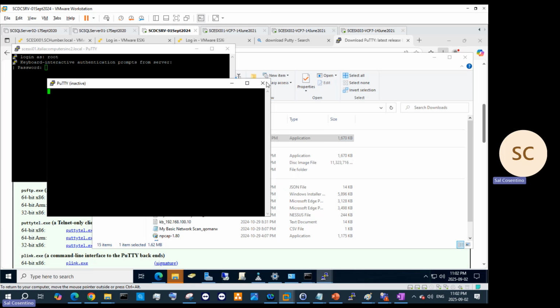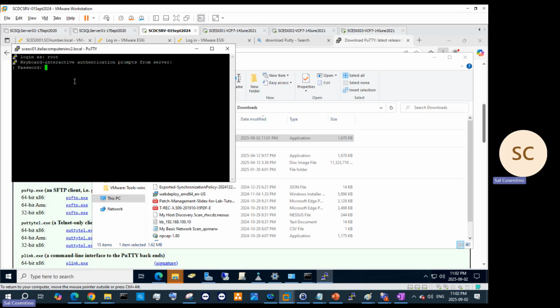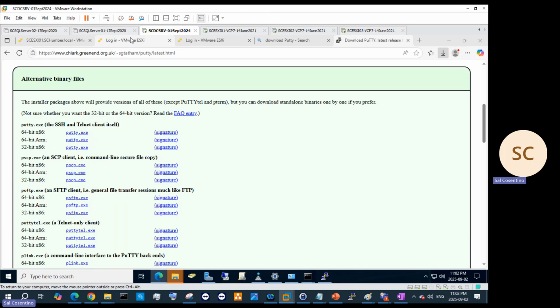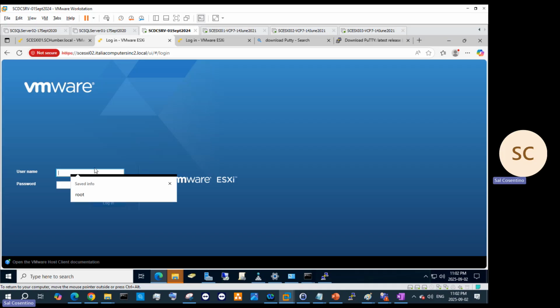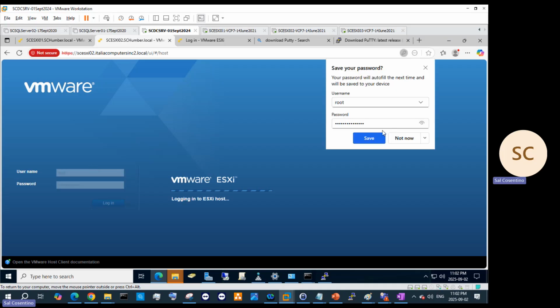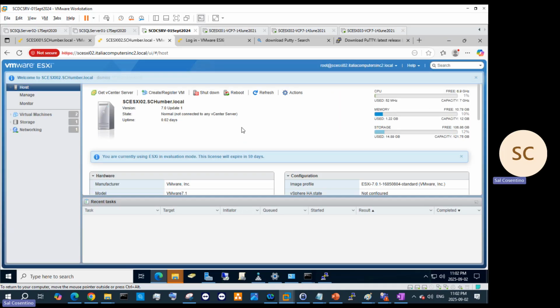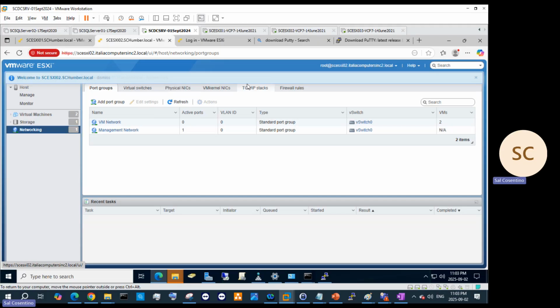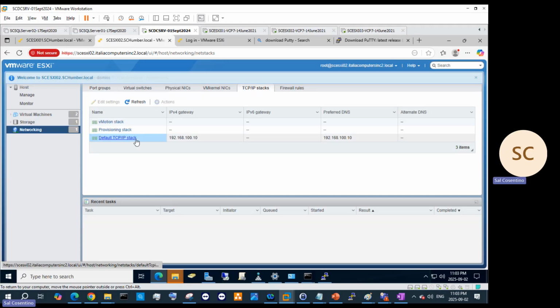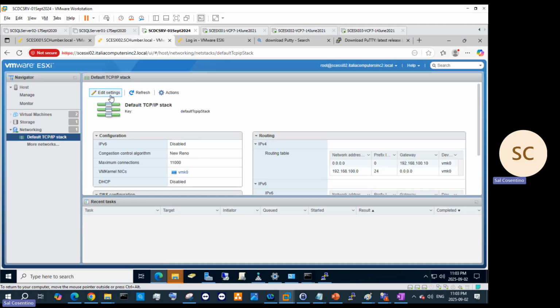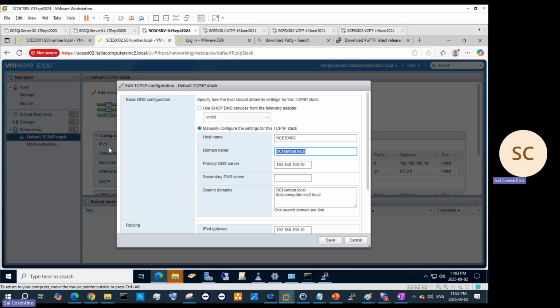Oh, I cannot have. Okay. Well, it's because I'm not logged in. All right, so let's log in. Okay. Ah, wrong domain. Okay, so I'm going to change my TCP/IP stack. Make sure that I'm set up properly.